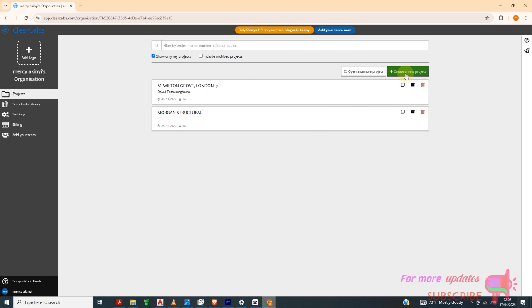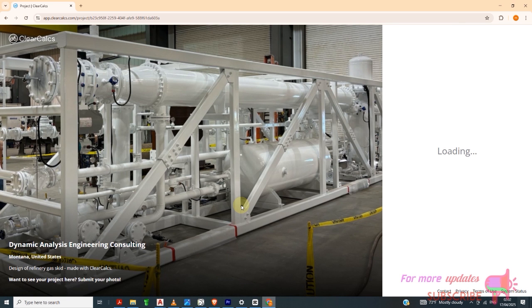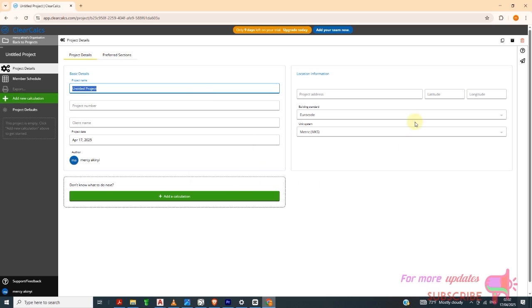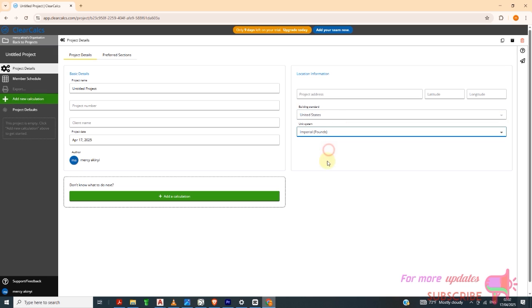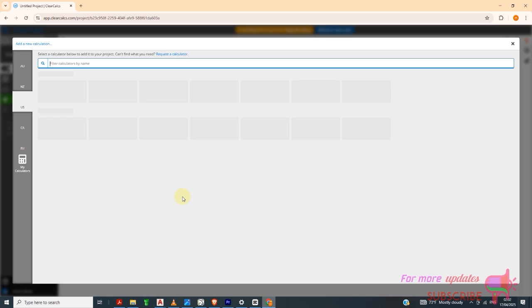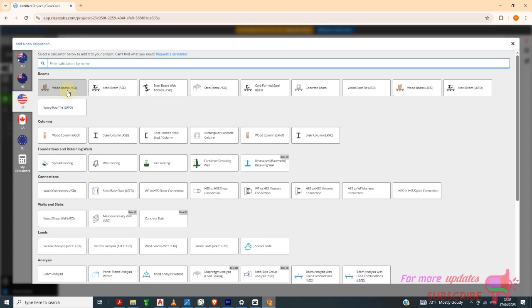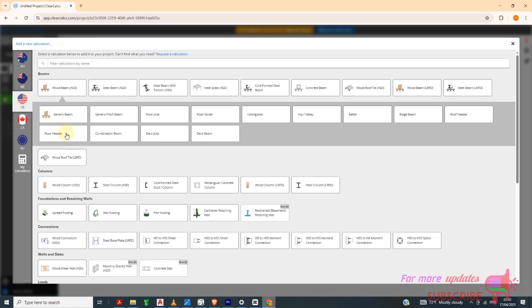So I will go to ClearCalcs and create a new project. Just no title, no location, but I need the United States standards and I need imperial pounds. Then add calculations. You can also change from here, where you can see all these calculators for Australia, New Zealand, US, Canada, and Europe. Currently I need US. Then here you can see many options. For headers, we have roof header and we have floor header.